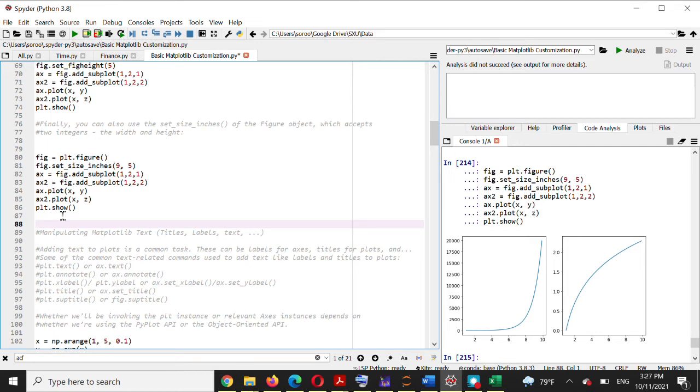Manipulating Matplotlib text, for example, titles, labels, text. Adding text to a plot is a common task. These can be labels for axes, titles for plots, and similar things. Some of the common text related commands are used to add text like labels and titles to plots. For example, we are reviewing a couple of them here. I think 5 of them.